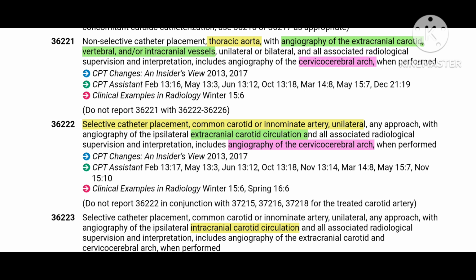So all these procedures, placement of catheter into common carotid or innominate artery, checking the same side extracranial carotid circulation, and doing angiography of the cervicocerebral arch, are included in 36222. Now we'll move to 36223. Just find out the difference between 222 and 223. It looks almost the same procedure, but there is a small difference.